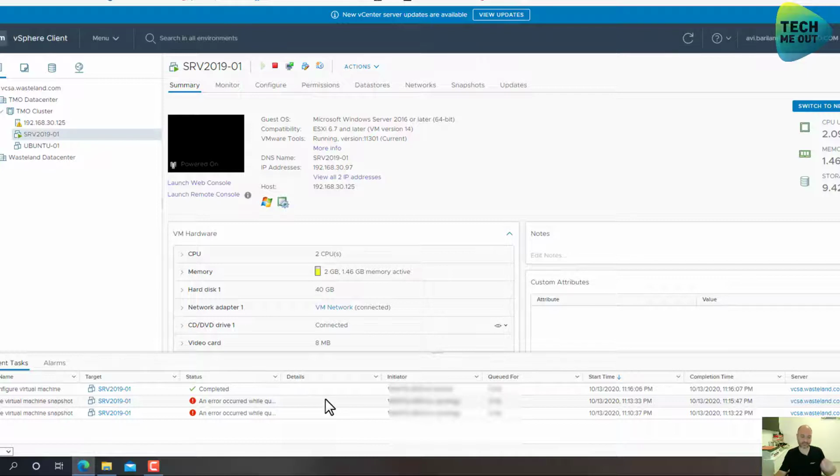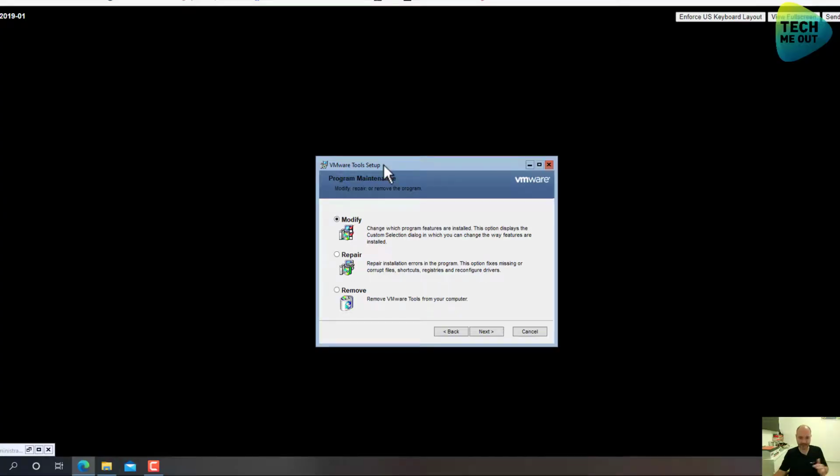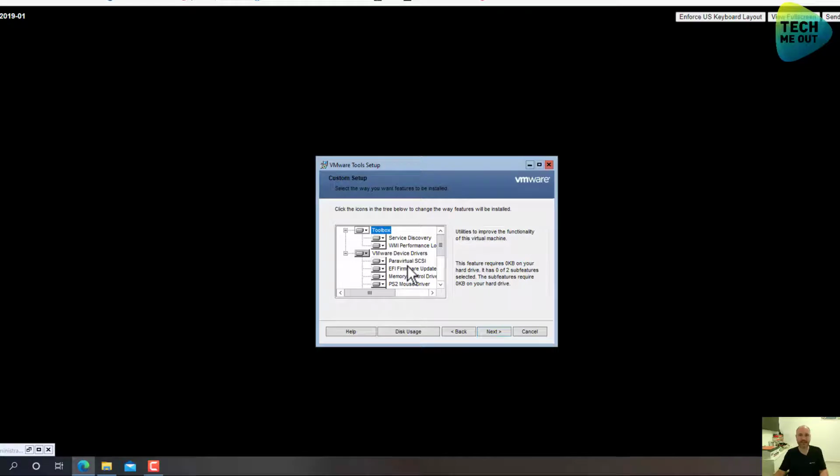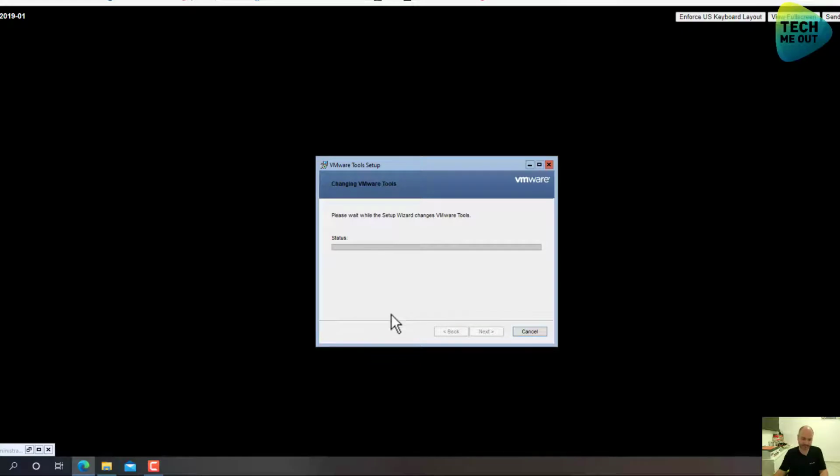This is because of a certain component in the VMware tools that we need to remove. So what I did, I attached the VMware tools ISO to the virtual machine. As you can see, here it's a server core. It doesn't have a GUI. I launched the setup exe. I will click on modify here, and the component that we need to uninstall is this one, volume shadow copy service support. We will click on the X to remove it, next, and change.